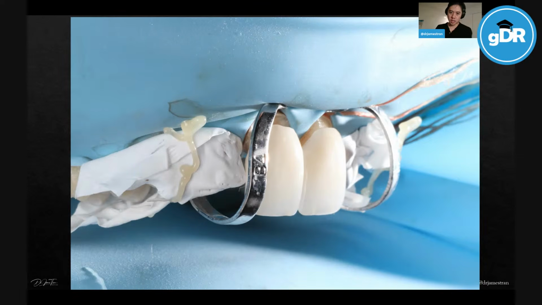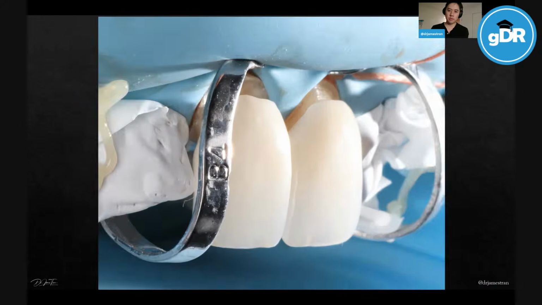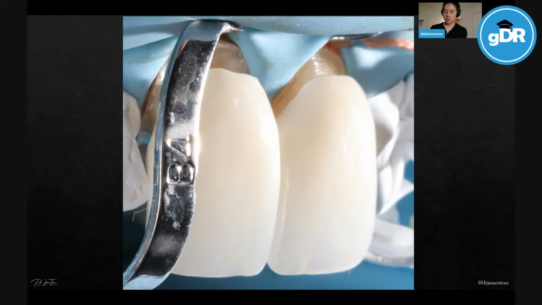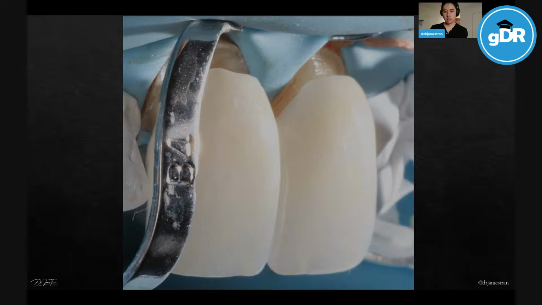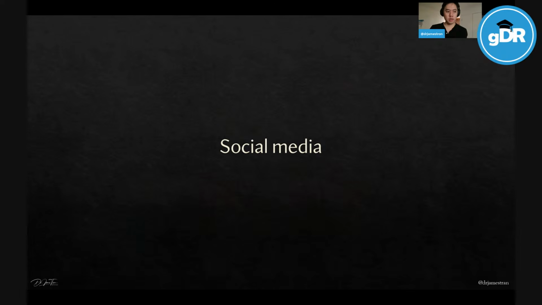This was a veneer case that I did. It looks a bit yucky, but with the magic of cropping, you can just highlight the 2 veneers that I wanted to show, and it looks a bit nicer, and people can share and like your posts.